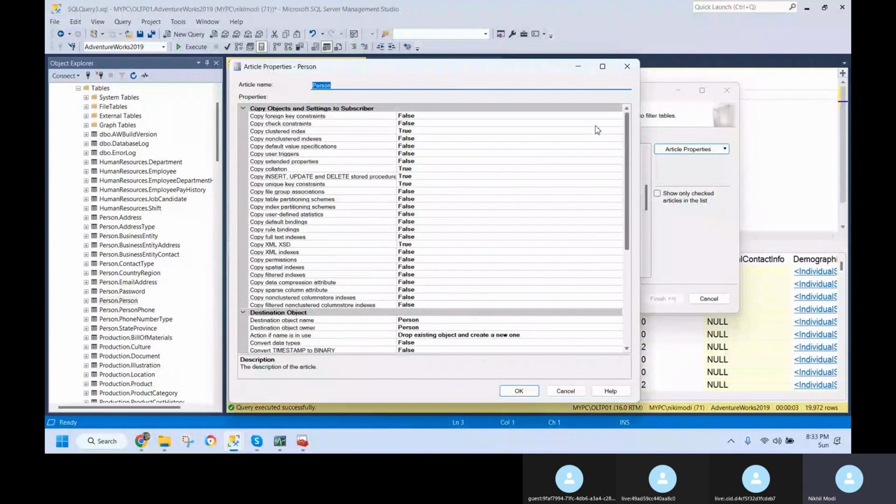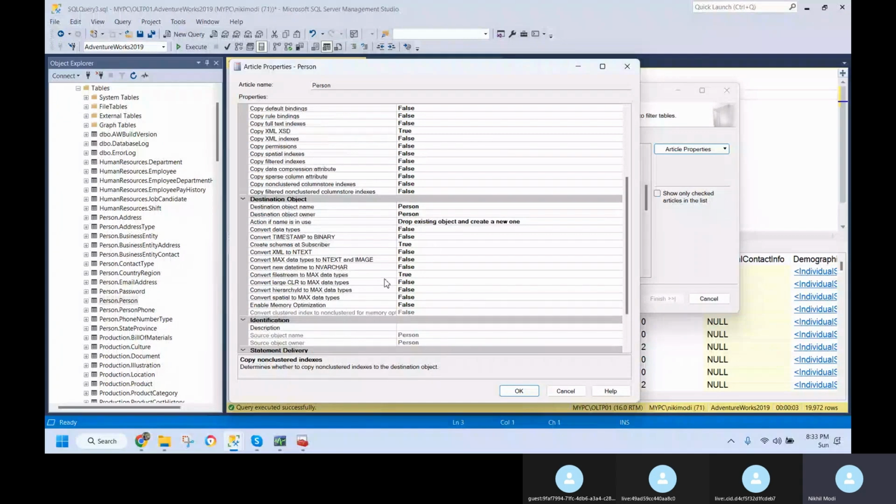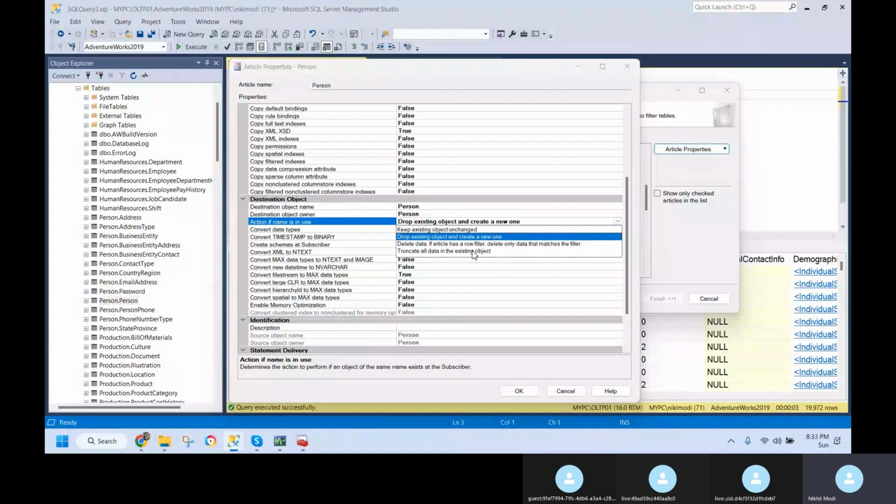Okay, like if you see here, right? Same thing, clustered index, non-clustered. So let me make this as true, non-clustered indexes. Compare, insert, update, delete, sort procedure. All these are the same. Here also the same, right? Action if name is in use. So you can change this. Okay, same thing what we had in snapshot.